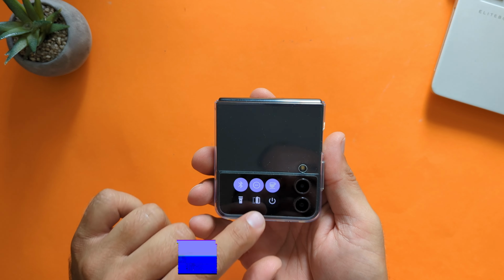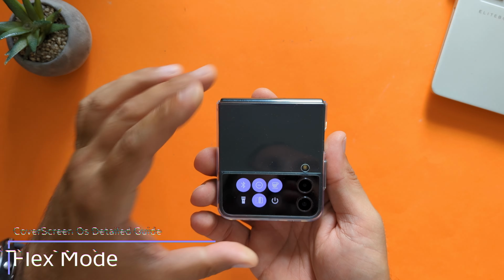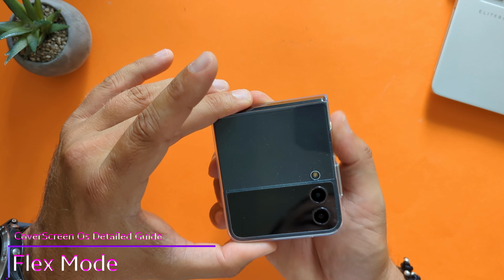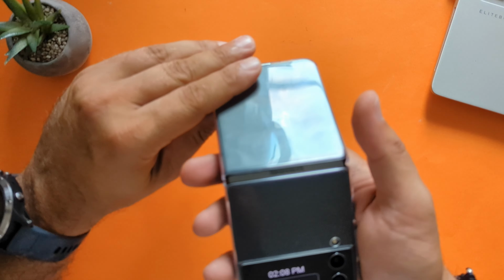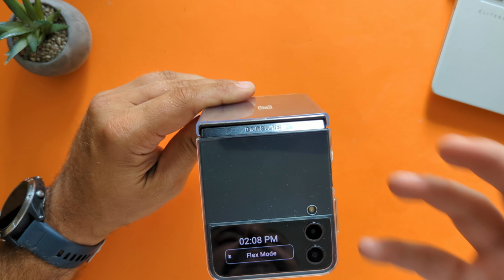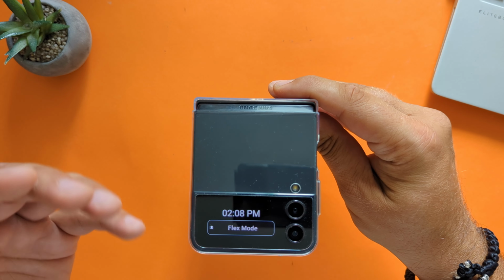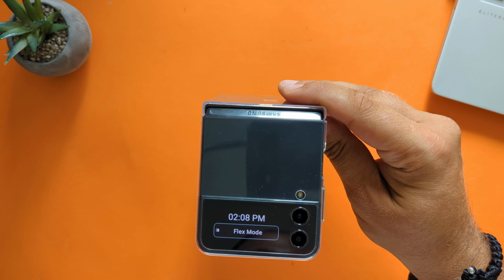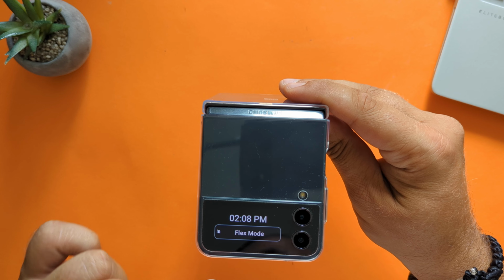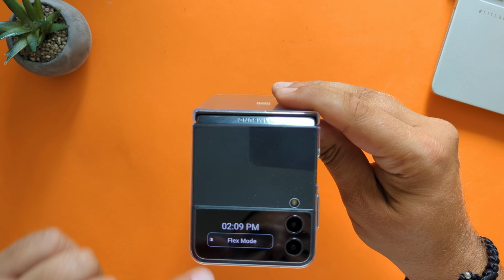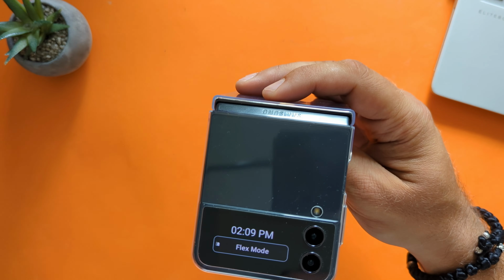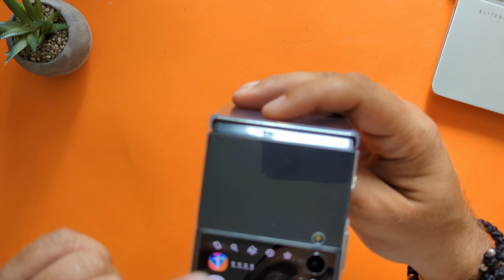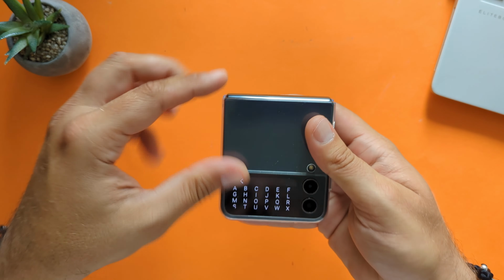This one here is very interesting. It is the so-called flex mode, and it will allow you to use the cover screen while your phone is opened into a tent style. So this is something like the regular Samsung flex mode, but powered for the cover screen by the CoverScreen OS. See here, guys, we are now in the flex mode, so you can use your phone and at the same time also have access to your CoverScreen OS.